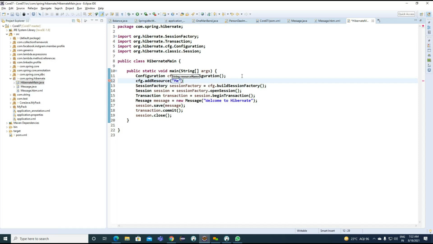Here we need to add message dot hbm dot xml. Why do we need to add it here? Basically, we need to create the table for this particular message. Okay, so now we added the message related information.